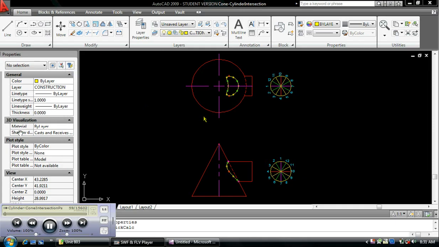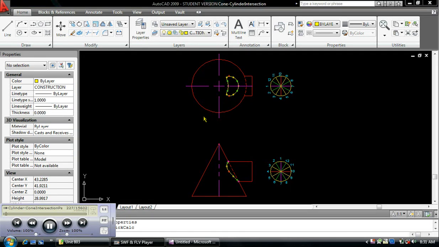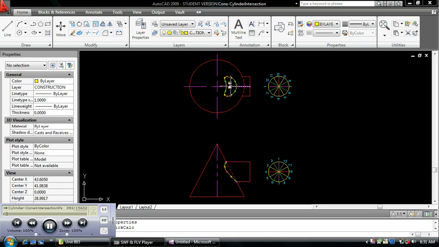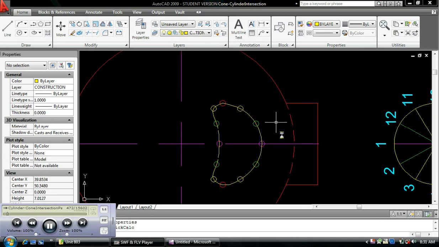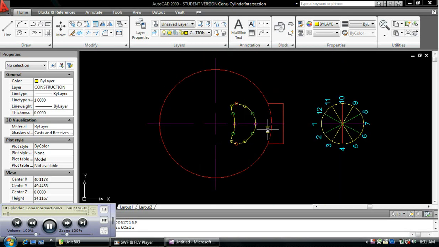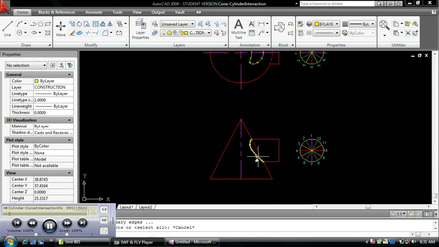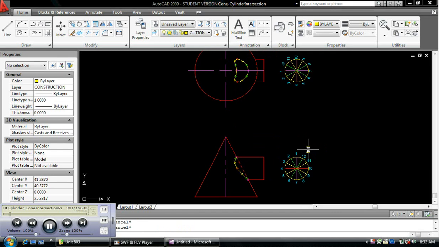This is the second part of the video that explains how to develop a pattern between a cone and a cylinder. If you just watched the previous video, you remember that we just found our points of intersection on the cone that the cylinder would make if it were to project itself into the cone. And we have that in the top and the front view. Now we need to actually do our development.